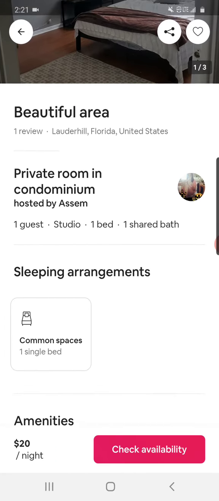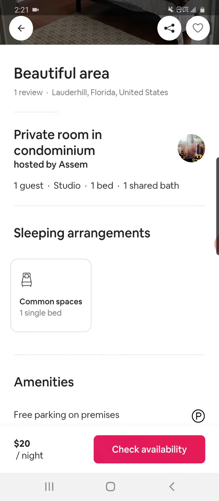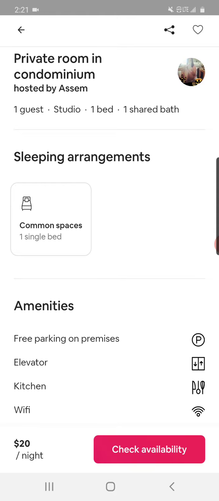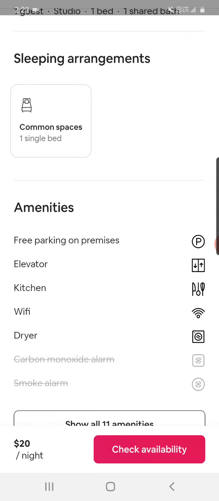It's a simple room. And let's read the description. Okay. Private room in a condominium. You're sharing the bath. You see here it says 1 guest. It's a studio. So your bedroom is private with its own door, but you're sharing the bath with the host. So again, you're going to lose some independence, but it's a very cheap rate, right?